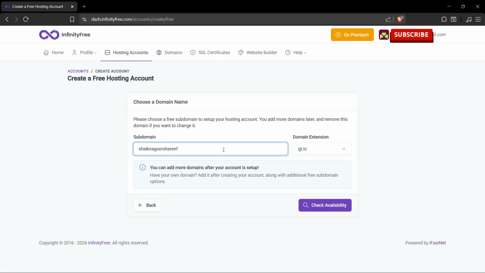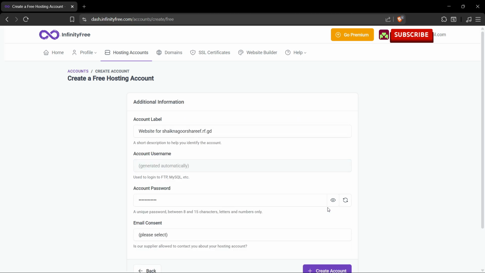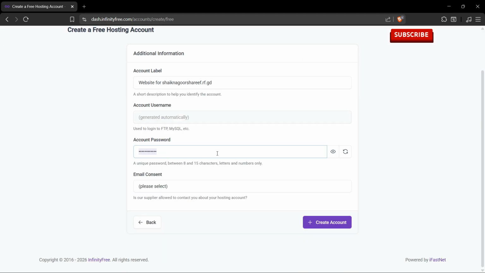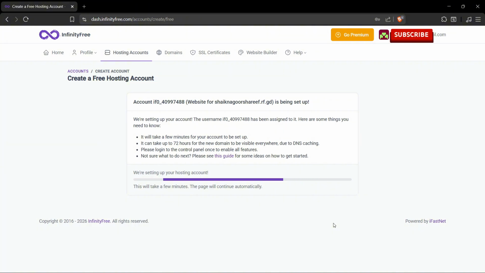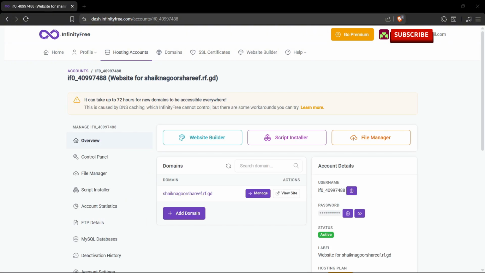Now click on Check Availability to check whether the domain already exists or not. If it doesn't exist, you can proceed. Or else, you need to change your domain to something else. Now change the account password as you wish, using alphabets and numbers without any symbols. And at the email consent, select I approve. Then click on Create Account. Wait for a minute. Here you go. Your domain has been created and hosted in InfinityFree for free.